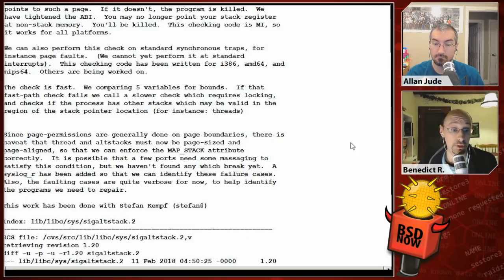Since page permissions are generally done on page boundaries, there's a caveat that thread and alternate stacks must now be page sized and page aligned so that we can enforce the map_stack attribute correctly. It is possible that a few ports need some massaging to satisfy the condition, but we haven't found any which break yet. A syslog_r has been added so that we can identify these failure cases, and the faulting cases are quite verbose for now, to help identify the programs we need to repair.